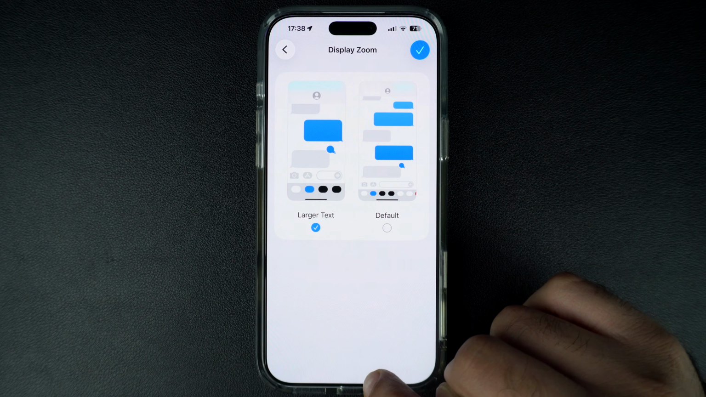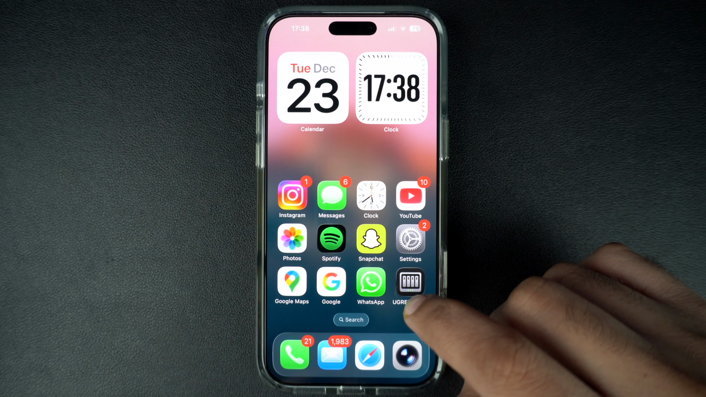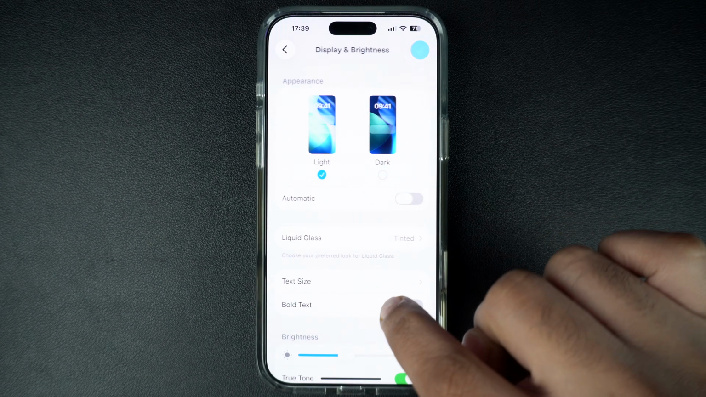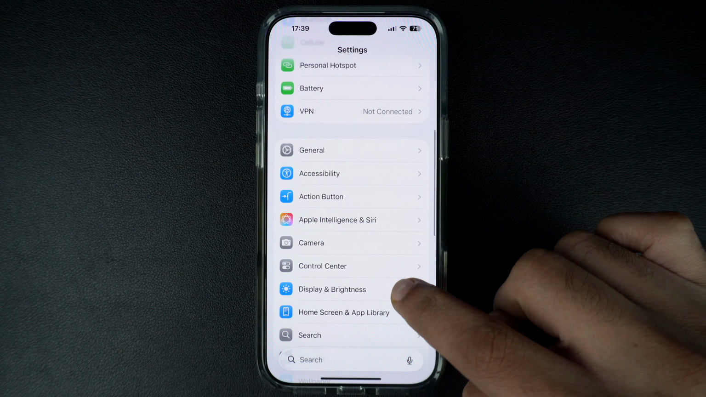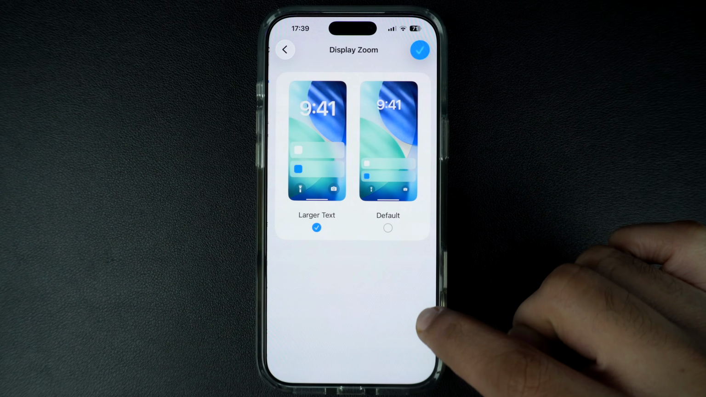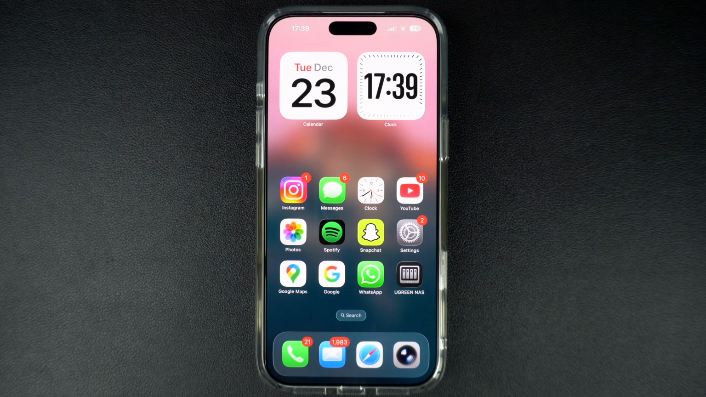Your iPhone will perform a quick restart to implement the changes, after which you will see a completely different look of your device. If you don't like this change, then you can easily return to the default look by selecting the default option. That's it. This is how you can increase the size of app icons, text and other things on your iPhone 17.